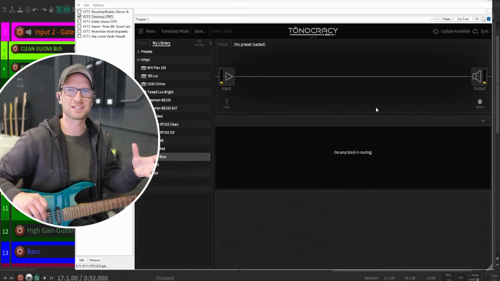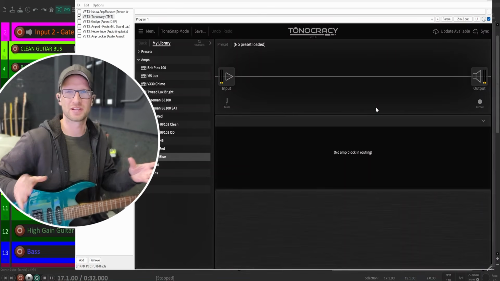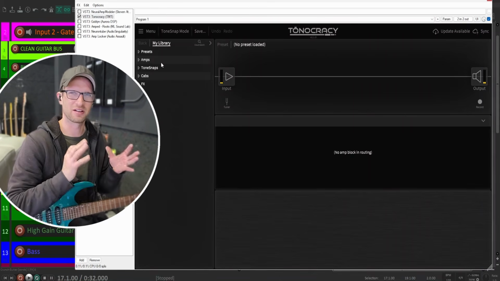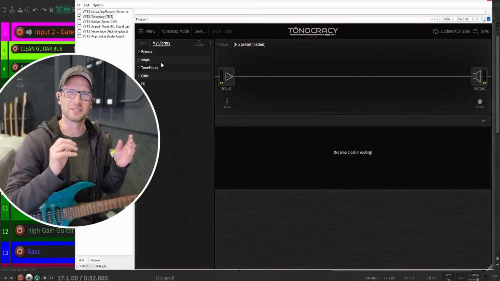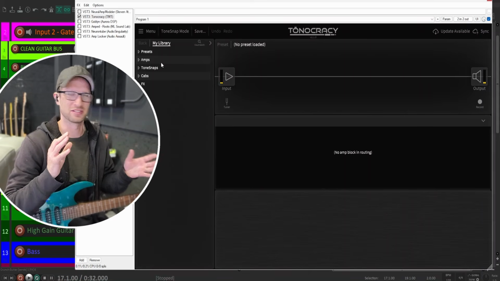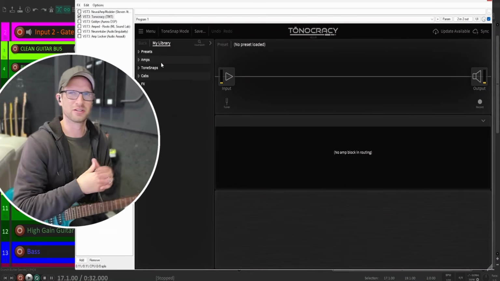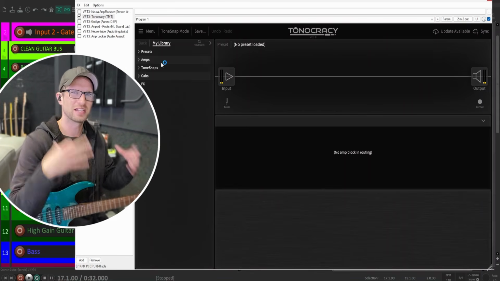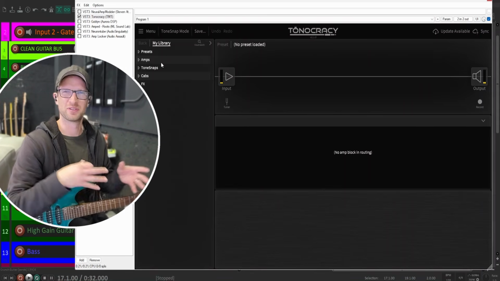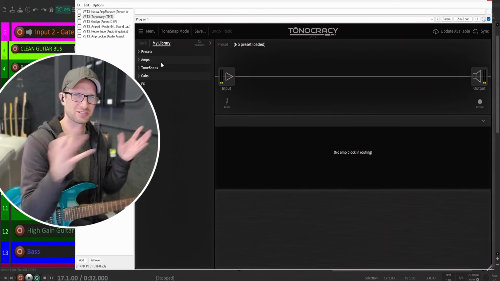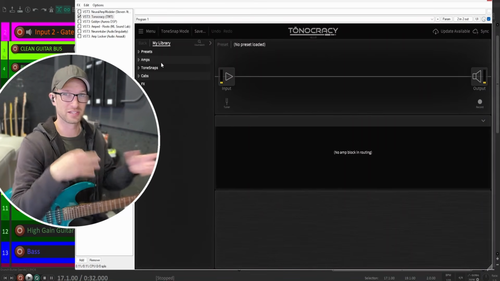Up next we have Tonocracy. It's very similar to the Neural Amp Modeler, but it has a bunch of extra features too. If you look at Tonocracy right now, I have an empty chain. Tonocracy already has a lot of stuff built in. You can profile your gear just like NAM using what they call tone snaps here. And then you could also load in your own NAM profiles too. So everything you can do in NAM, you can do in Tonocracy as well, with just a little bit more CPU usage and a bit more flexibility. So if you don't want all the extra stuff, use the Neural Amp Modeler. If you do want the extra stuff, try out Tonocracy.